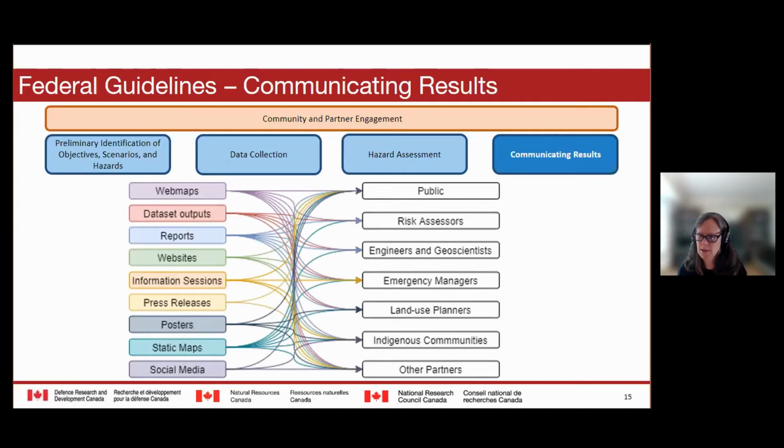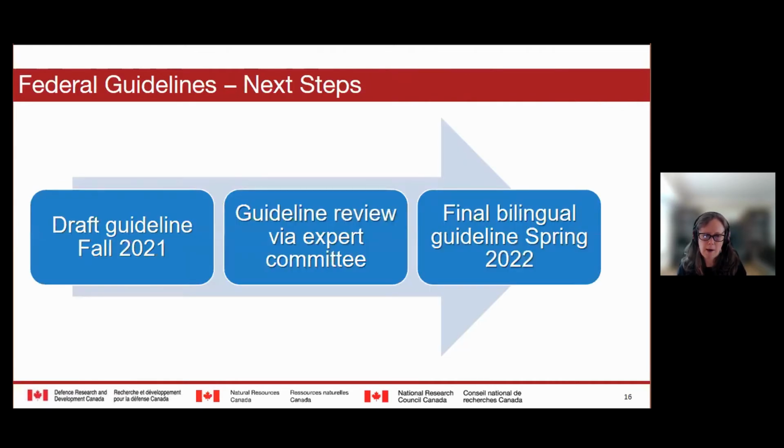So hopefully that provides some good guidance on the types of products that ultimately need to come out of the modeling work. So where are we at with the guideline right now? We're anticipating a draft guideline by fall. So pretty soon. We're doing quite a bit of work writing some content together with the crew that I showed you on the second slide, with all the people that are involved.